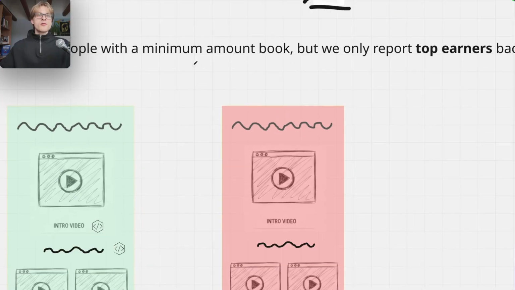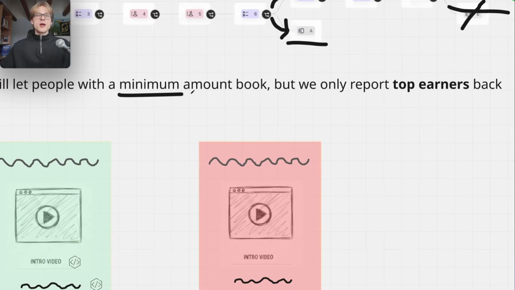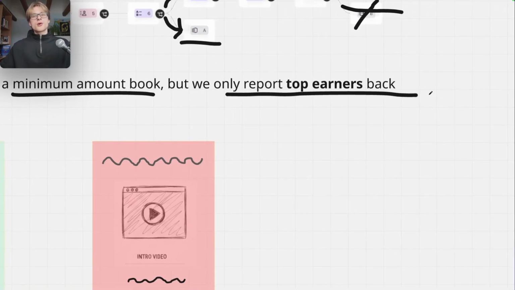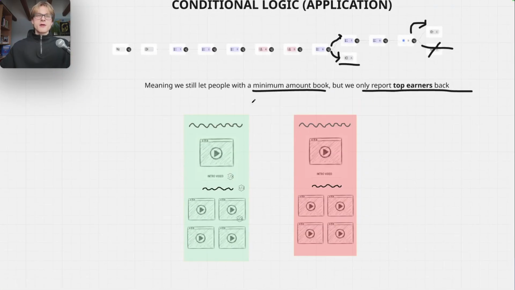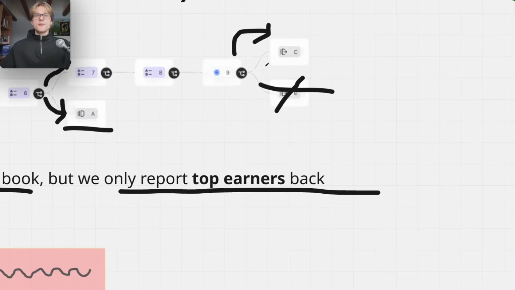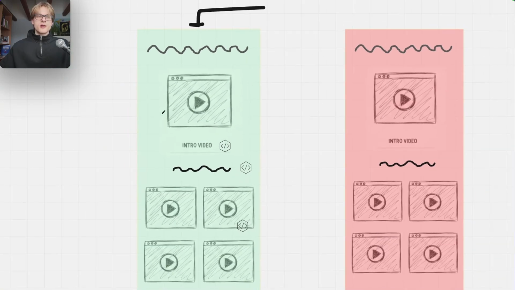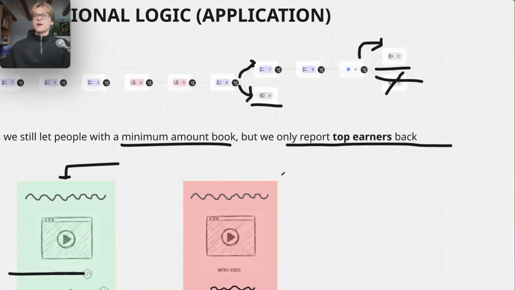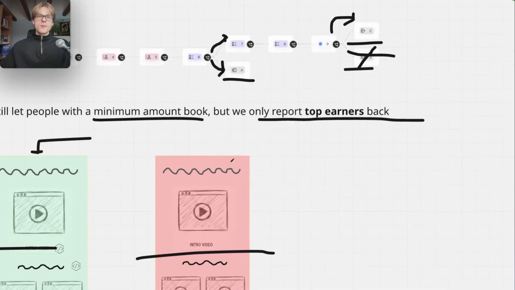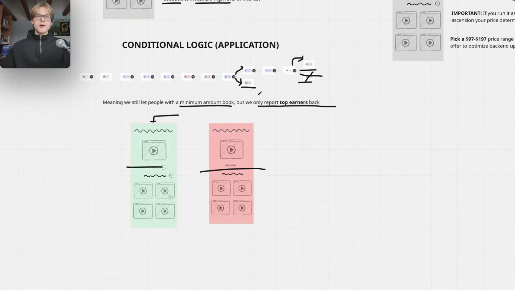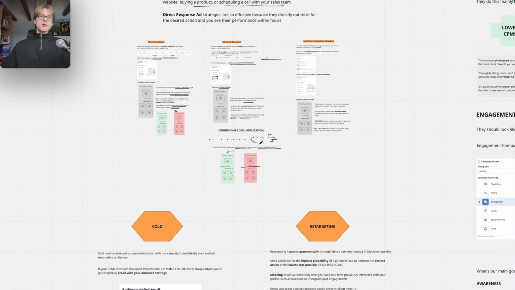Meaning we still have people with a minimum amount such as 1K or 2K book, but we only report top earners back to the Pixel, so it can optimize for them, right? So again, we have a 2 confirmation page. When you think about it, number C would represent this page over there, and number B, the other confirmation page, will represent this one, and the FU page is simply a thank you button. Okay? Thank you, your team will be in touch soon. Now, this is how you set up a call funnel campaign.